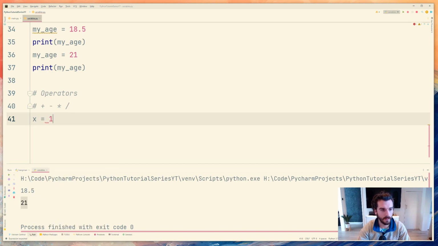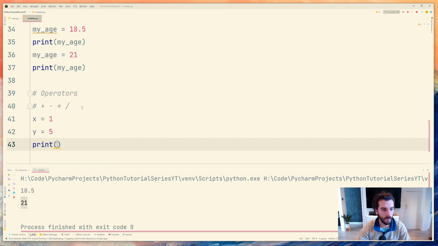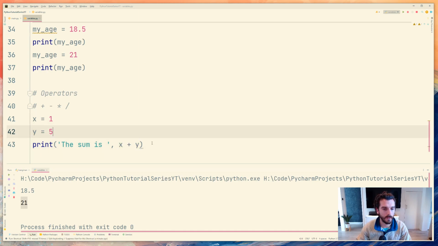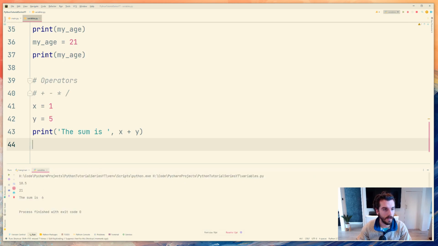So we can say, for example, x is equal to 1, y is equal to 5. And then I can print out "the sum is", and this will be a good little example, or like a homework if you want to pause the video here. How would you calculate the sum of these two variables? So what you need to do is x plus y. In mathematics, x plus y, or this variable plus this variable, is going to give you the sum of that. So if I run this here, you can see I've got my 18 here, but the sum is 6. So 1 plus 5 is 6.